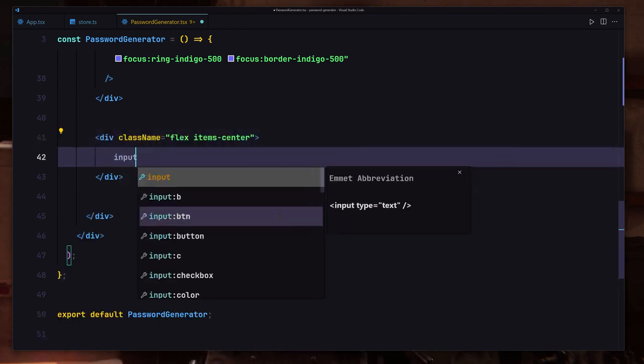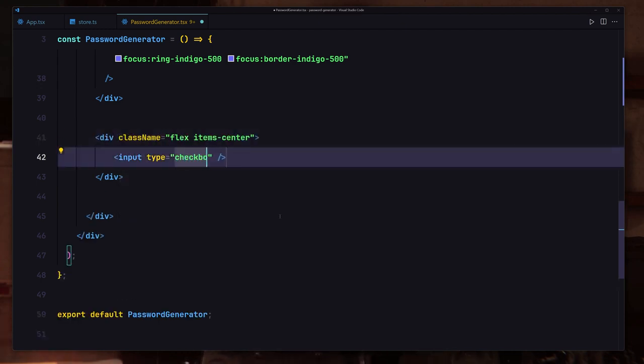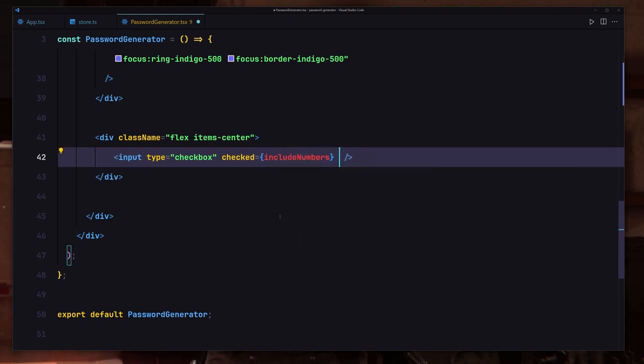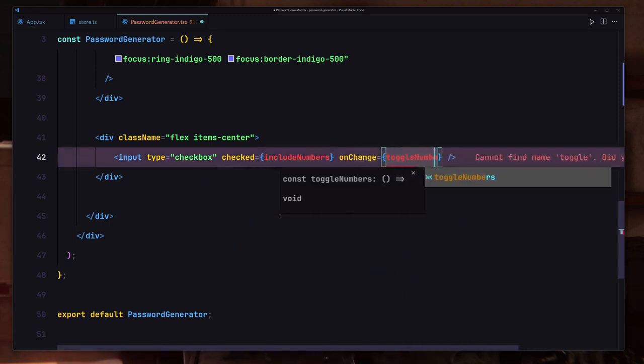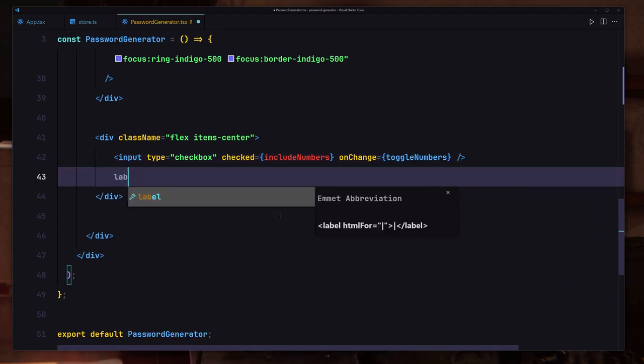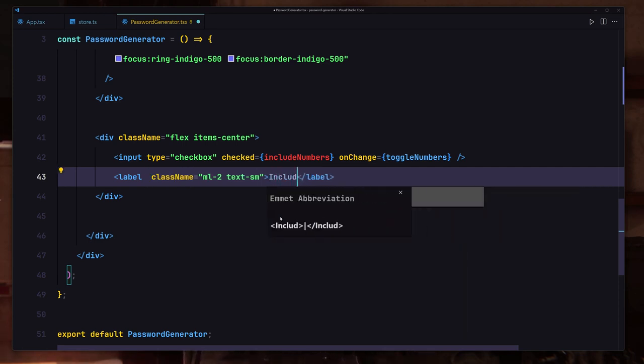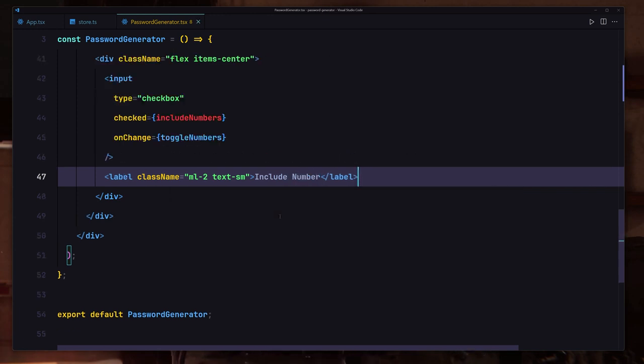And inside there, let's just create our input field with the type of checkbox, and also provide our checked. Checked will be equal to the include numbers, which is coming from our store. And then when somebody changes it, we are going to be firing this toggle numbers. Underneath there, we also have to create a label with the class of margin for the left will be 2. Text will be set to small, and for the label, we will just say include numbers, and that's going to be it.